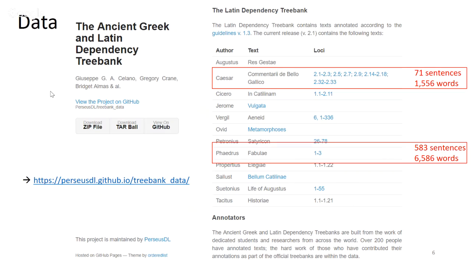Unfortunately, there is quite little Caesar annotated, only 71 sentences. And they come from the second book of the Gallic Wars. In comparison, Phaedrus has 583 sentences, so our corpora are not well balanced in terms of size. However, Caesar's sentences are much longer, so the disproportion is not that bad on the word level.